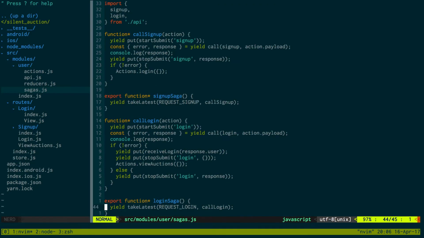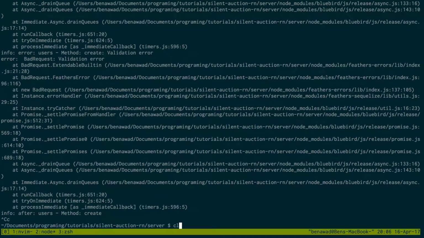Then come back to our sagas. When we get a response back, if it's not successful, we stop the login and basically tell our form what's wrong and they can resubmit. If it is right, we're going to save the user in our state so that we can get them later. And then we stop the login process because we're good. And then we go to the next page. Okay, cool. Well, let's fix our server though.